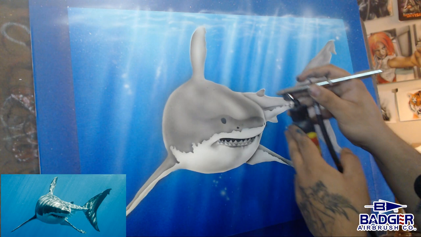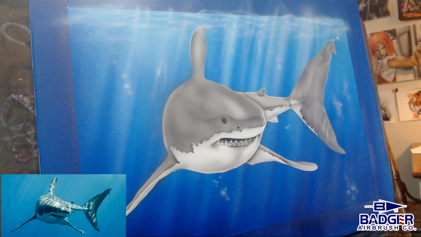Cool. So again, I'm going to come back in, and I'm just going to use a little bit of the regular bright blue. I'm going to take my cutout here. I'm going to find the edge like this.